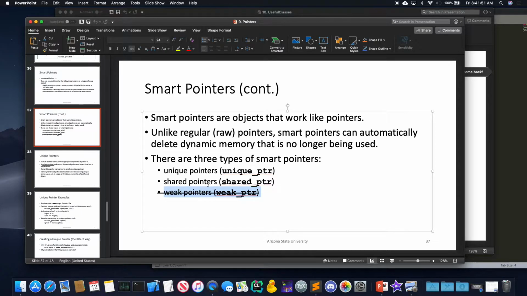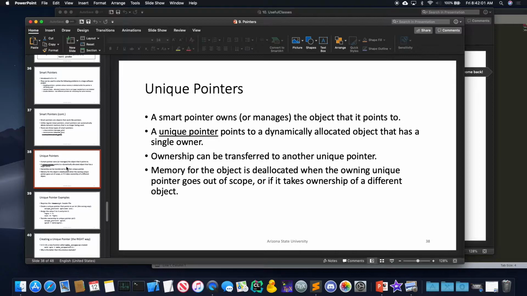Okay, so we talked about two types of pointers, unique and shared. I crossed this one out because this one is hardly in use anymore. So the two main ones are unique and shared. So what is a unique pointer at a high level? A pointer that only has one thing associated with it. Right, so there's this one resource and there's only one thing pointing to it.